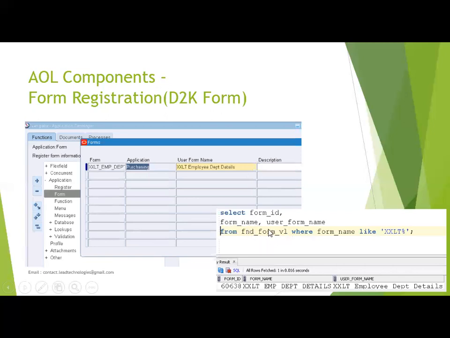This is not a table, it's a view, which is based on some set of other tables, but you can just use this particular view to get some information, like what is the information which you created and all those things, right? This is how you can register a form.